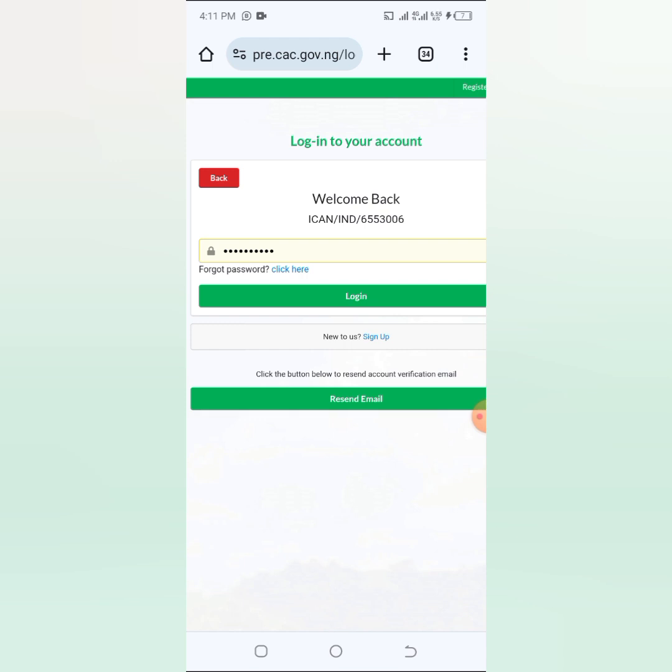So I'm just going to log into my own account. I'm going to show you everything. It's very simple and very straightforward. It's a new feature that the CAC just brought into being, and I loved it. So just log into your account. I'm logging into my own account now.